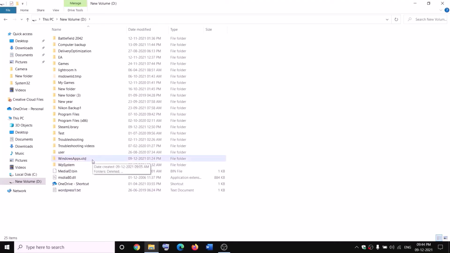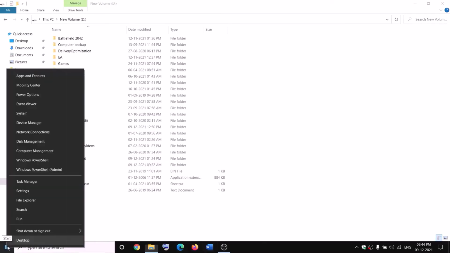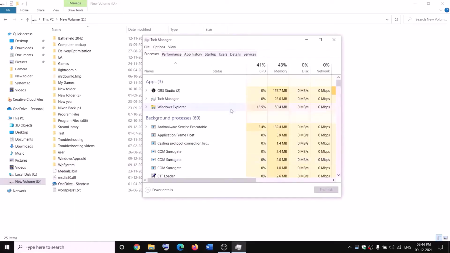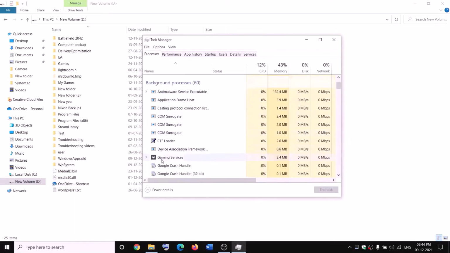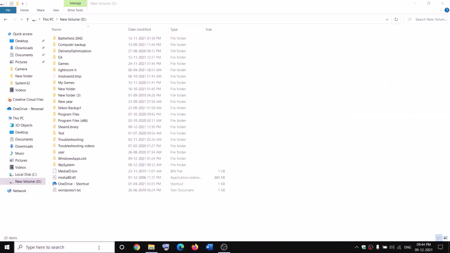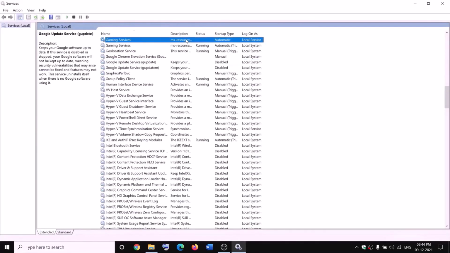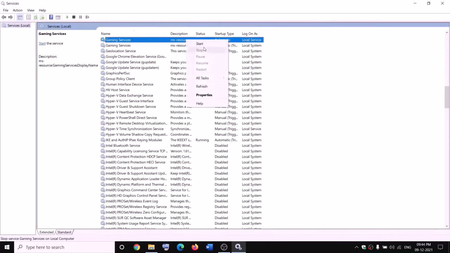Now while renaming it, if you receive any kind of error message which says file is open, in that case, open Task Manager on your computer. Make a right click on the start menu, click on Task Manager. Now if you find gaming services, make a right click and then click on End Task, and also open services over here, and then go to services and find gaming services. Make a right click on gaming services, click on stop.